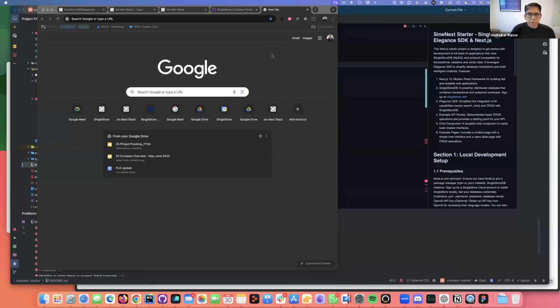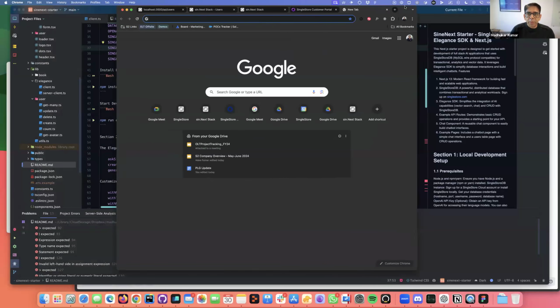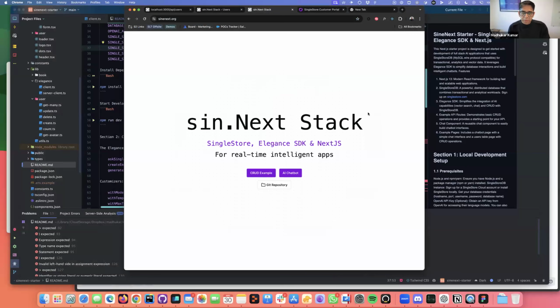All right, so what we wanted to do today was just go through the application itself. Let me first walk you through what we are going to do. And then I'll walk you through how to install it, what exactly the architecture is, as well as the code and what you can do with it. And then, of course, we will also point you to the documentation where you can see how to turn this into your own application. So first and foremost, if you go to this site, which is Sign Next, Sign as in SingleStore and Elegance SDK.